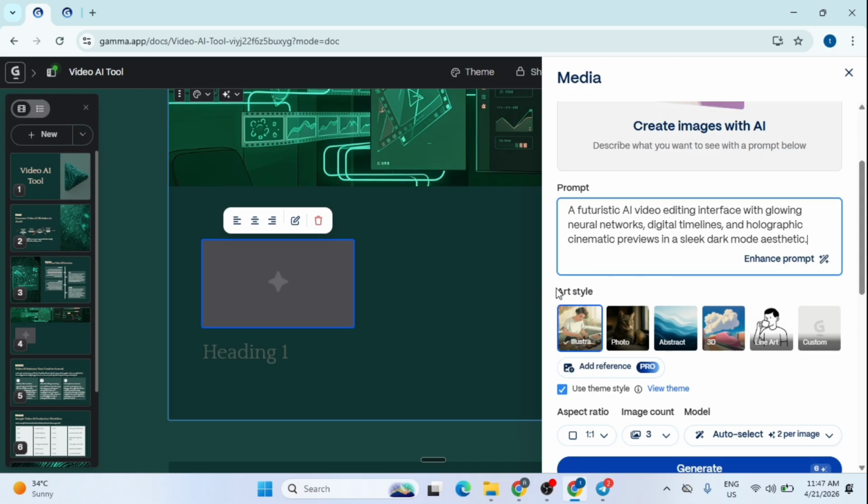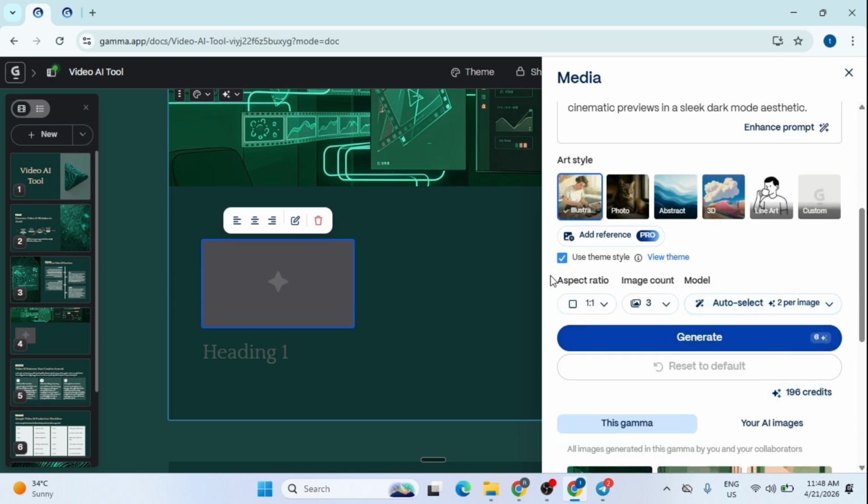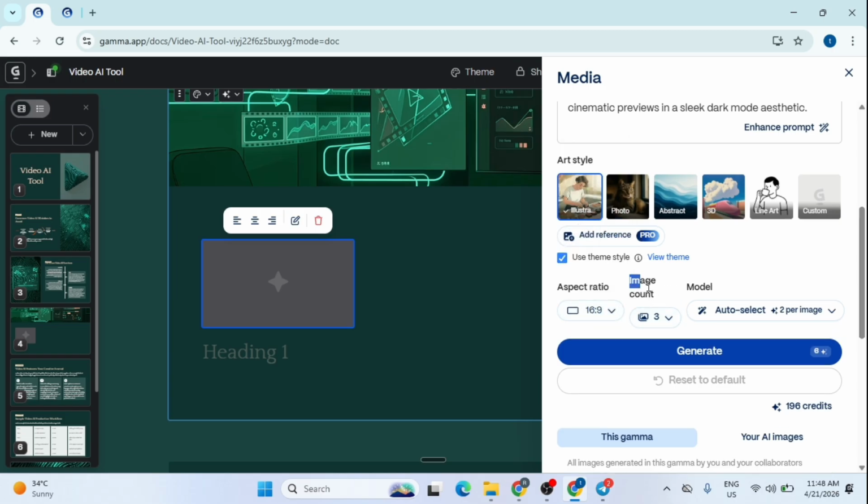Next, I can customize the look by selecting an art style. I'll browse through the different options like abstract, 3D, and line art, but for this slide, I'm going to choose the photo style. I'll also adjust the aspect ratio to 16:9 so it fits the presentation layout perfectly and set the image count to 1.